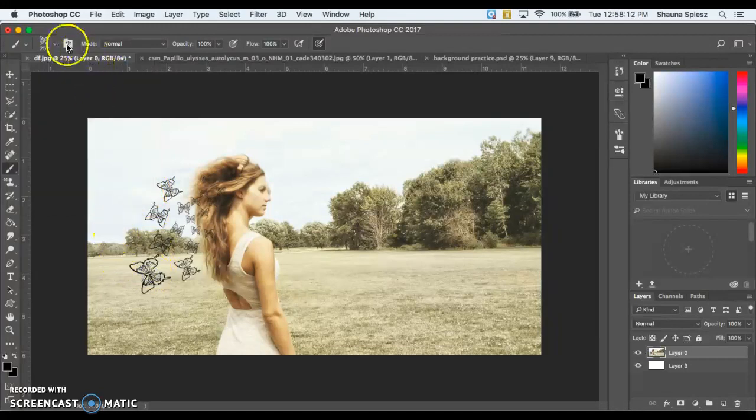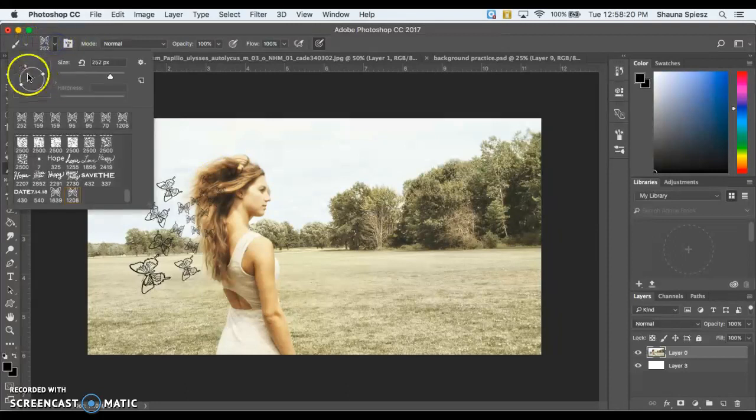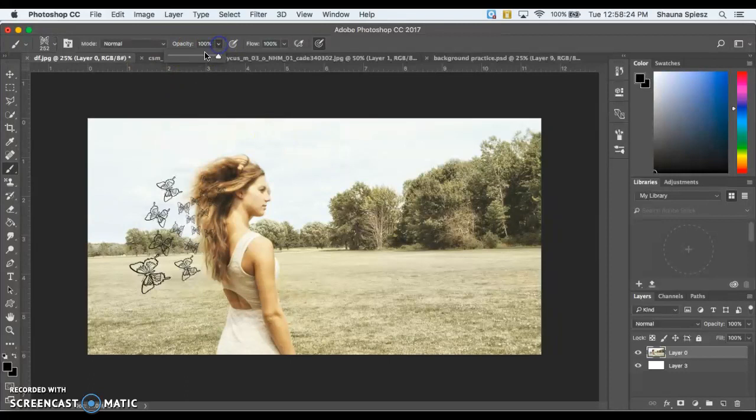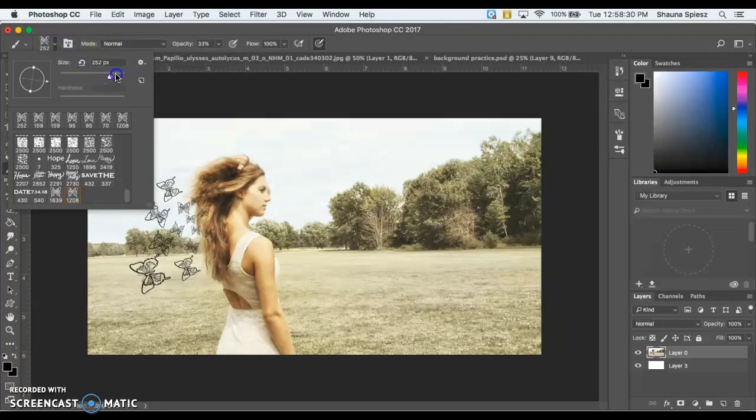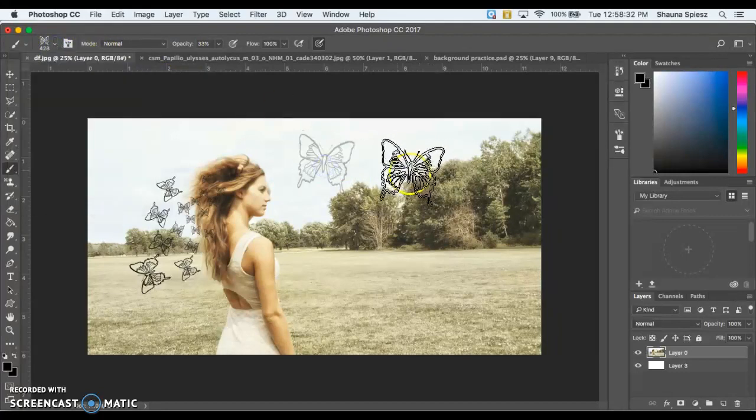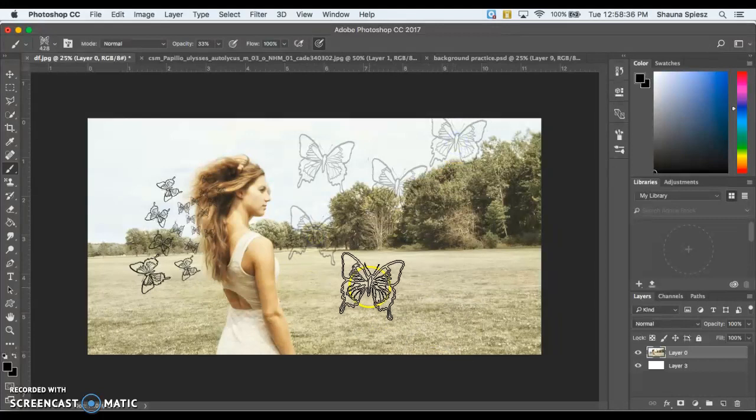Something else you can do is adjust the opacity. So maybe you want some butterflies in the sky as well. So I'll change them so that they're a normal direction here. And then I'll lower the opacity so that they're not as bright, maybe push more into the background. And I'll change the size so they're a little bit bigger in the sky here. So this is making them blend in a little bit more.